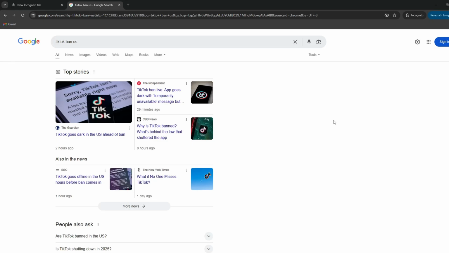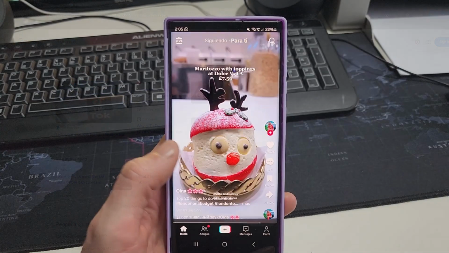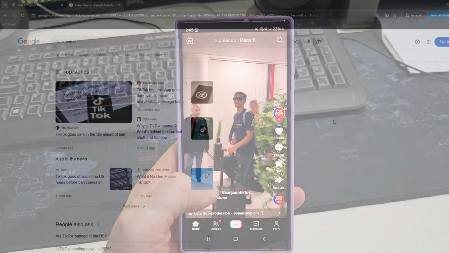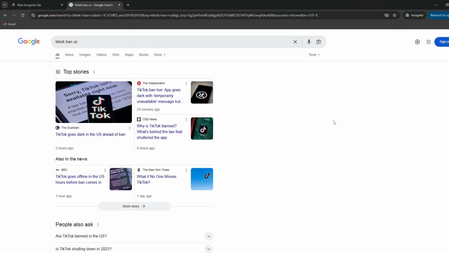In this video, I'm going to show you how to still use TikTok even though it's banned in the United States. Sadly, all of the data from your TikTok account is in a US data center. Even if you use a VPN, you cannot access your existing data right now. But there are ways around that to still create content on TikTok.